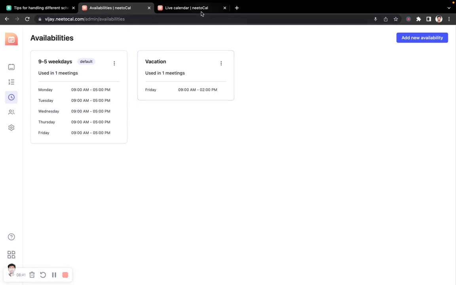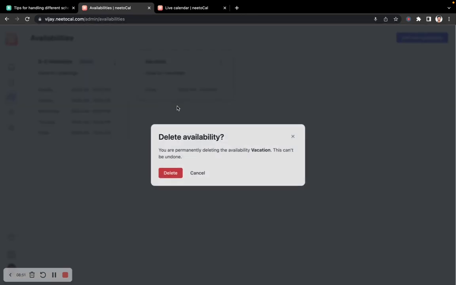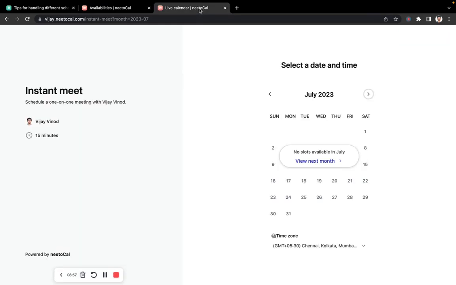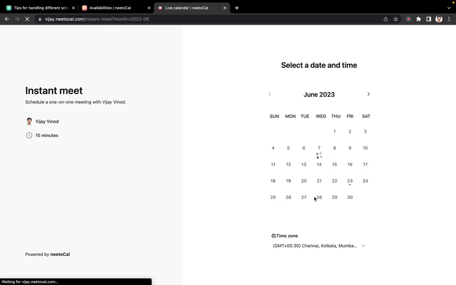So you need to make sure that once your busy week is over, once your vacation is over, you delete this availability or apply your meeting to the default availability. If I delete this availability, you can see that my meeting has already been applied to my default availability. And if I refresh my screen, you can see that all my slots are back up again.